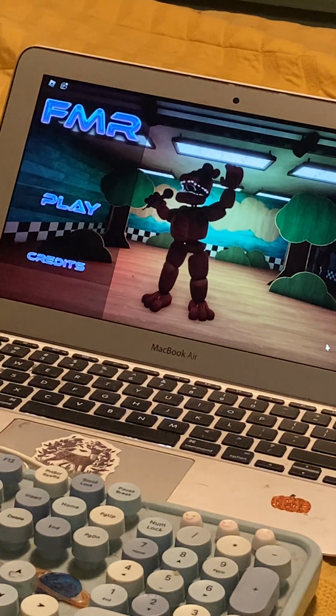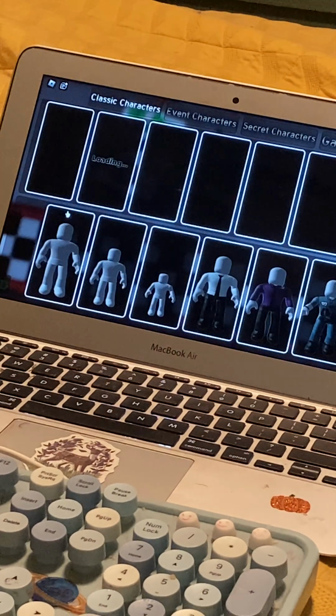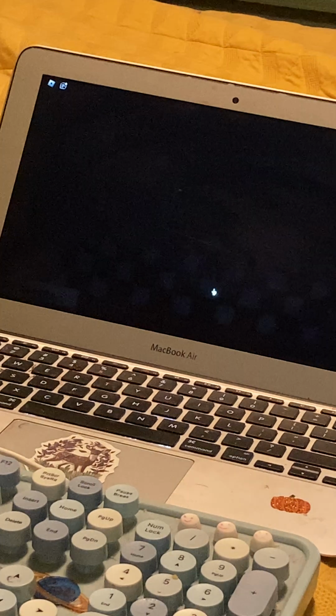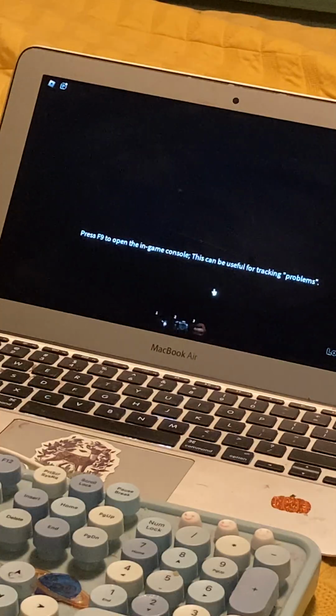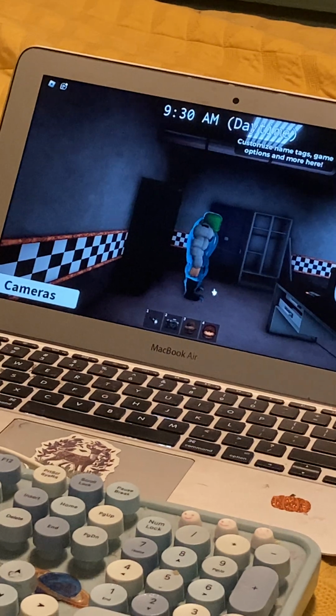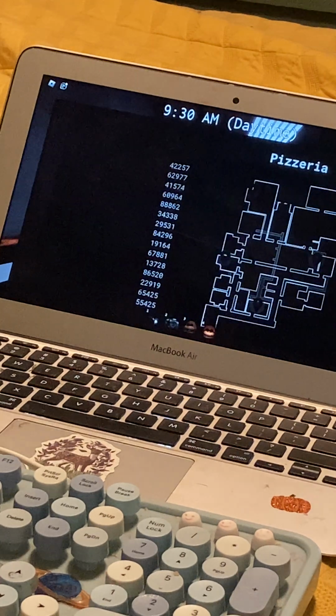Okay, so first you're gonna press play when you load in game. Then you're gonna wanna choose Night Guard. Alright. Then you're gonna go to Sister Location.